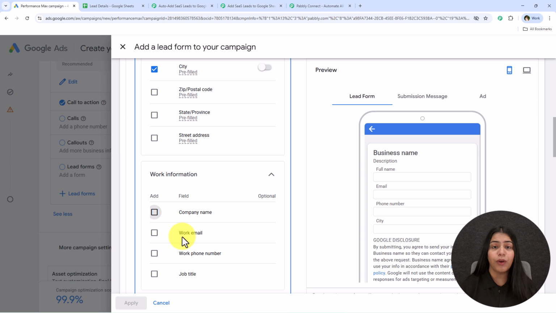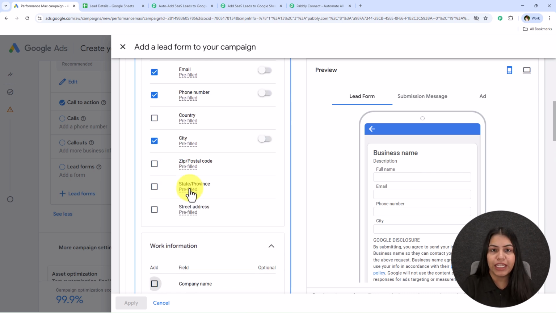But I'll suggest you don't keep many details because let's say the lead is filling the form and if they find that there are too many details, they are just going to skip that form or they won't fill in the form. So I'll suggest you just keep the important details using which you can contact them further and then you can collect the rest of the details. Alright, so as you can see, I've only selected these 4 details right over here.